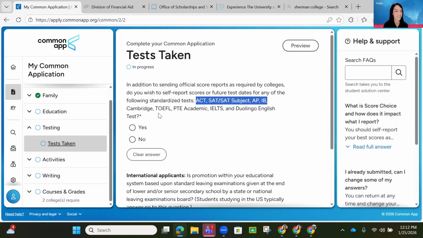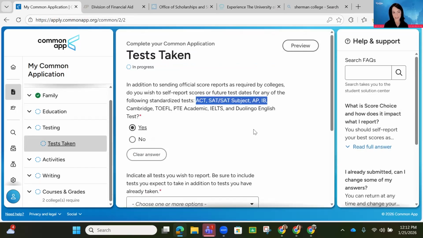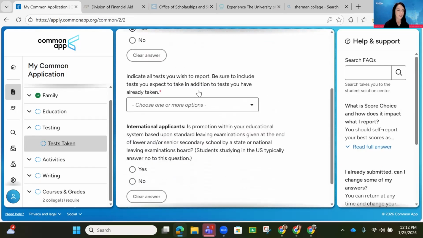The answer is yes. So we're going to select yes here, even for those test optional colleges, because remember what I said, you are wanting one of those highly impacted majors. So we want to make sure that the university has all of the material to determine if you are going to get one of those seats. You want to indicate all the tests that you want to report.